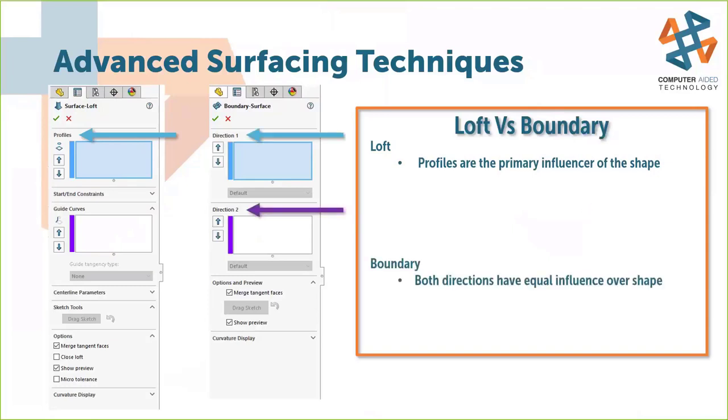In a boundary, we have two directions. So direction one and direction two. They're not called profiles because in a boundary, each direction has an equal influence over that shape. In a loft, we've got a guide curve. Those guide curves are used to control the edges of the shape, and they can kind of have a wacky influence over the direction of the profiles, and we'll see that here in a second.